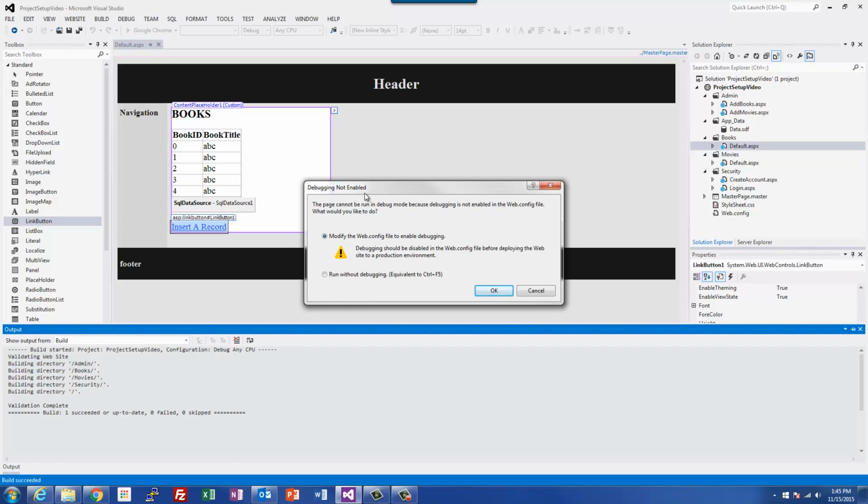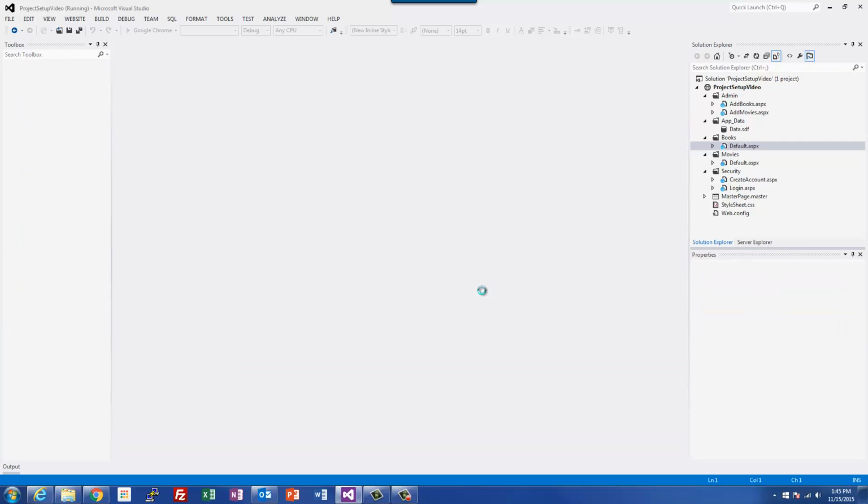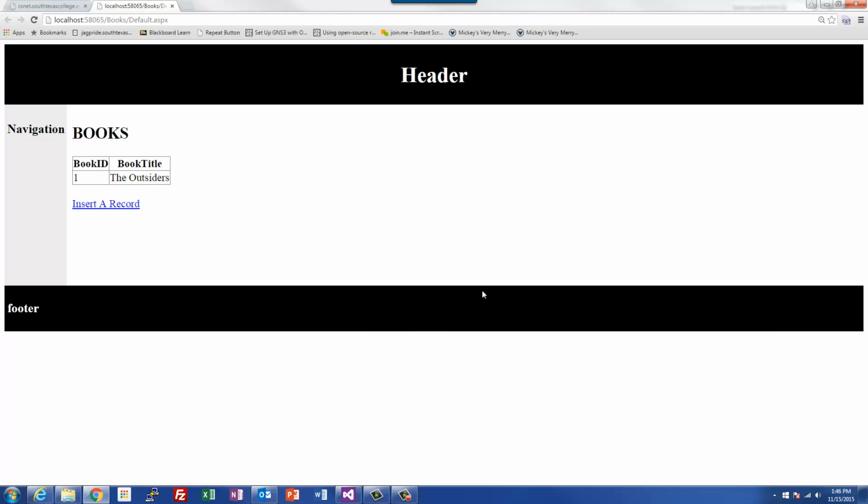If you get this debugging not enabled, hit modify the web config file for debugging, hit OK. And just wait for it to load. Okay, so we're in the books page here. We have one record. Now if we hit insert a record, we should go back to the admins folder and then the add books page. So hit insert and see, it does take us there. Right? So we're in the right place.